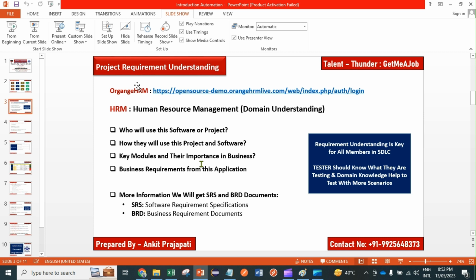So what you need to do is ask them, I will take a demo application or demo link to learn about the requirement, right? I will go through it myself, and I will ask these questions: who will use this application, how they will use the application, what are the key modules, and what are the business critical requirements for this application. If you ask these questions, then you will definitely get more knowledge and understanding about your application.